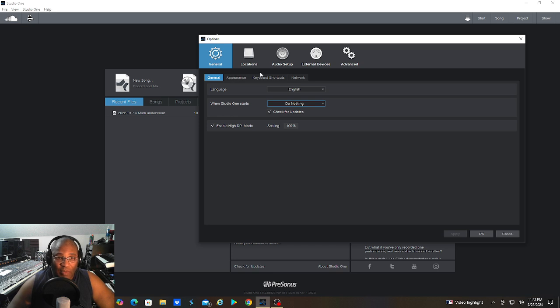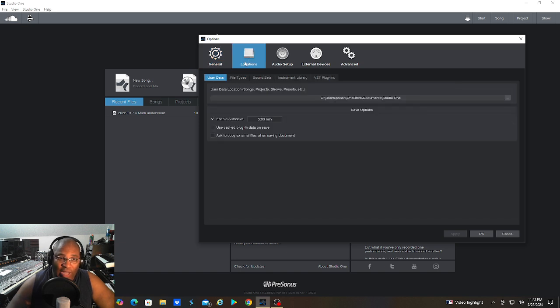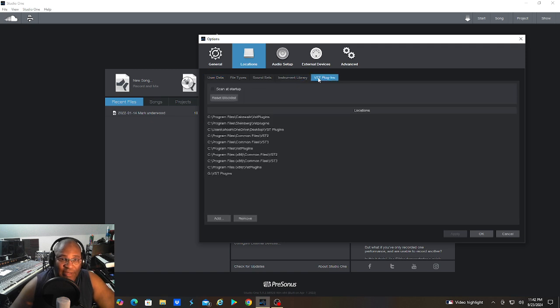The language that you're in, if you're a different language, you can change that. This is where you can set all your keyboard shortcuts and stuff like that. Locations is where you would set up all your plugins, your instrument libraries and stuff like that.